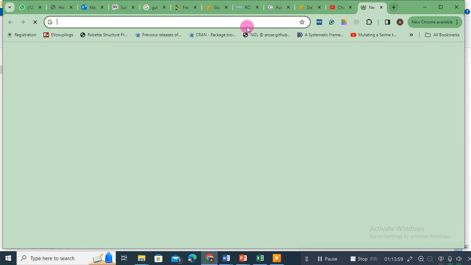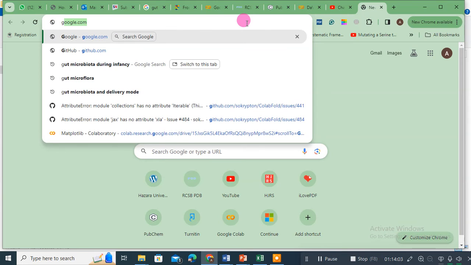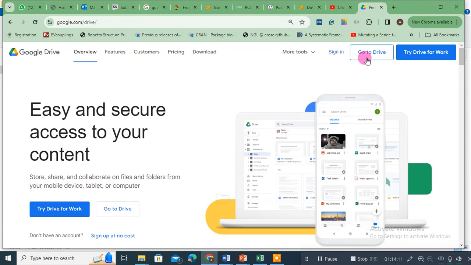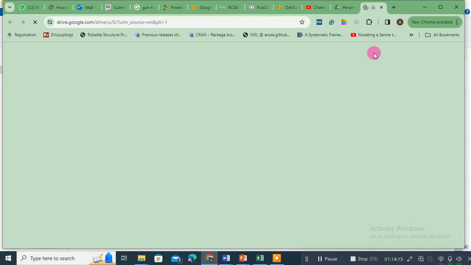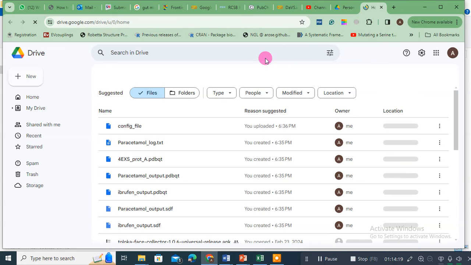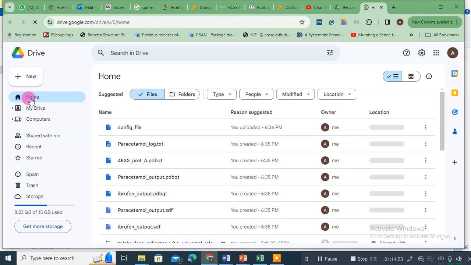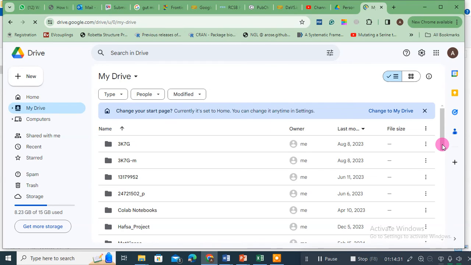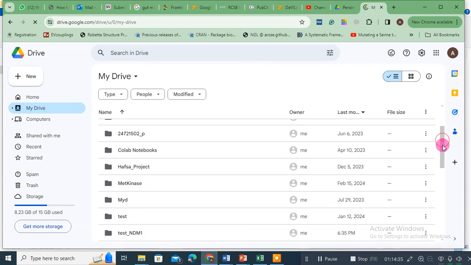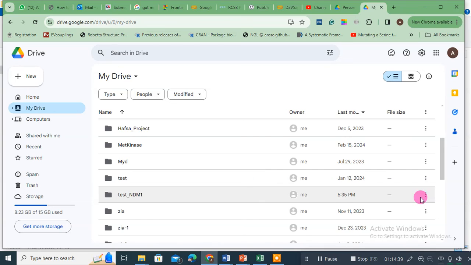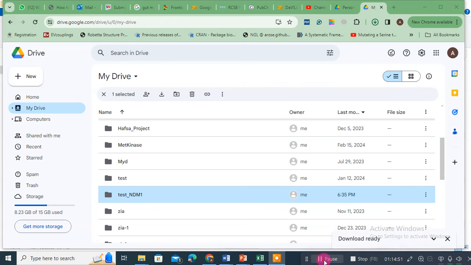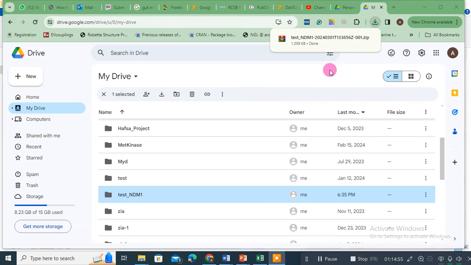I'm going to open my Google Drive. Click here, go to Drive, okay, we click home button or my drive, whatever. Let's say I'm clicking home button, my drive. I should have that folder here, test NDM1. Okay, let me click here and download. The magic is here. It will take some time because files are zipping. Okay, files were zipped. I had paused and now I have downloaded.